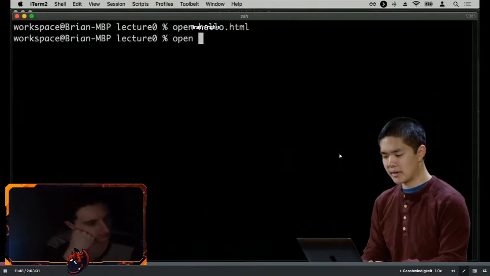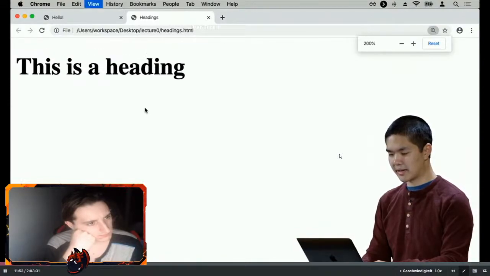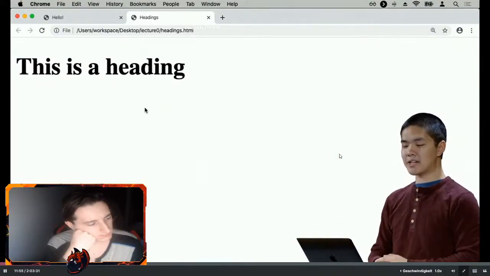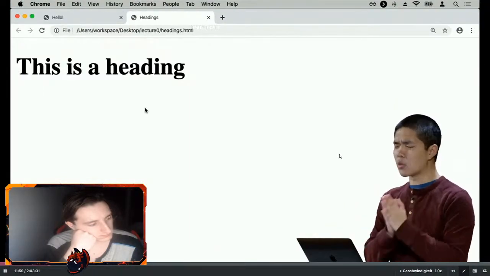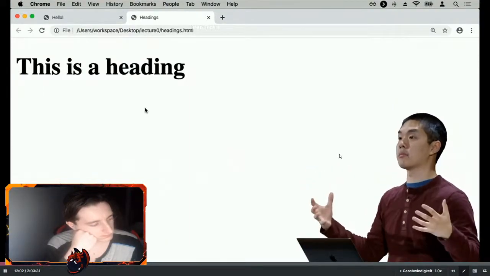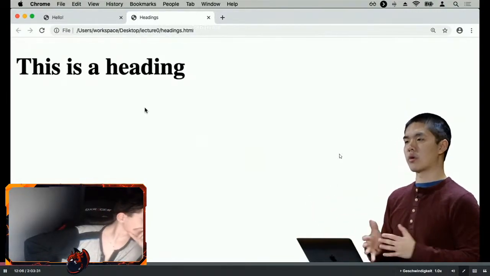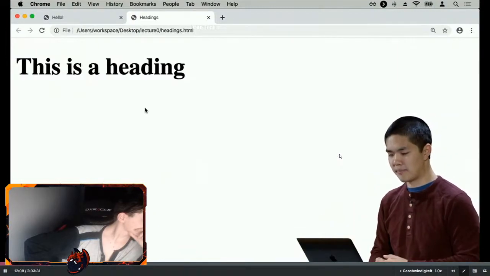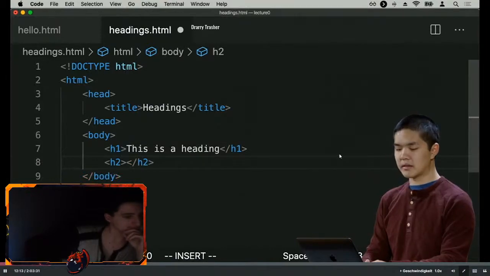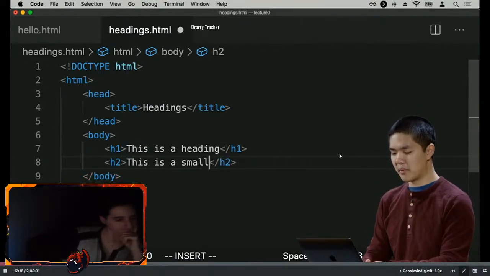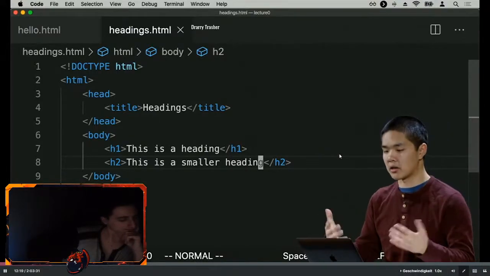So if I open up headings.html, I might see something that looks like this, a big heading at the top of my page that says this is a heading. H1, where the H stands for heading, and the 1 stands for the largest possible heading. And in fact, HTML gives us a number of different tags that we can use in order to create headings of various sizes. So for example, I could also say h2, inside of which I say this is a smaller heading. If h1 is the largest heading, h2 is the second largest heading.